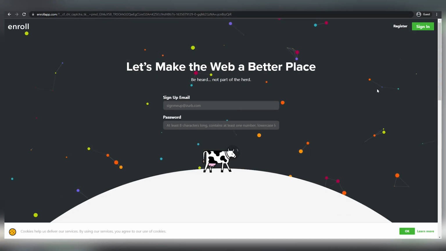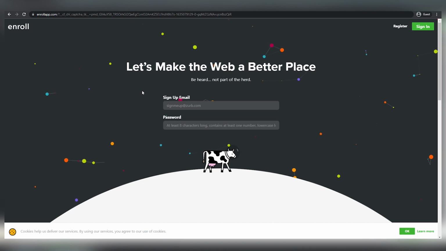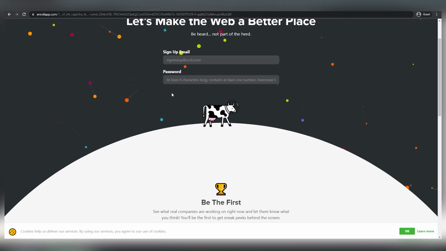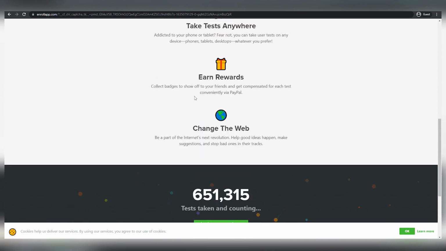Now that that's over with, this is going to be the app that we use. EnrollApp.com is the website's name. This is the desktop version, which I'll be using to explain to you since it'll be easier for me. But you can certainly use your smartphone devices and still earn a good amount of money with this software. I believe it works even better on your phone than it does on the website, laptop, or computer.